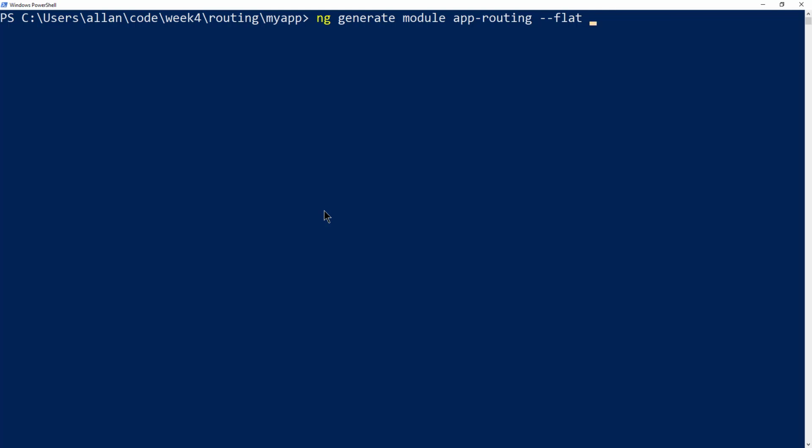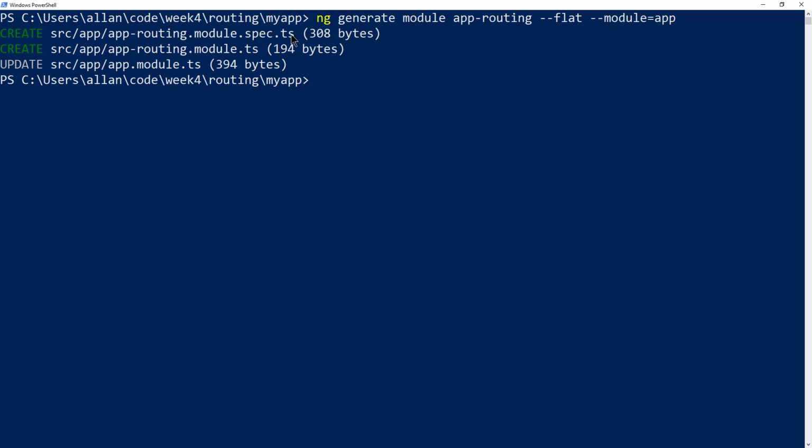The next option we'll put on here is --module=app. What this is going to do is register this module with the imports array in the app.module.ts file. Let's just run this and we'll see what we get. It's created our app-routing.module.spec.ts, an app-routing.module.ts file, and it has updated our app.module.ts.